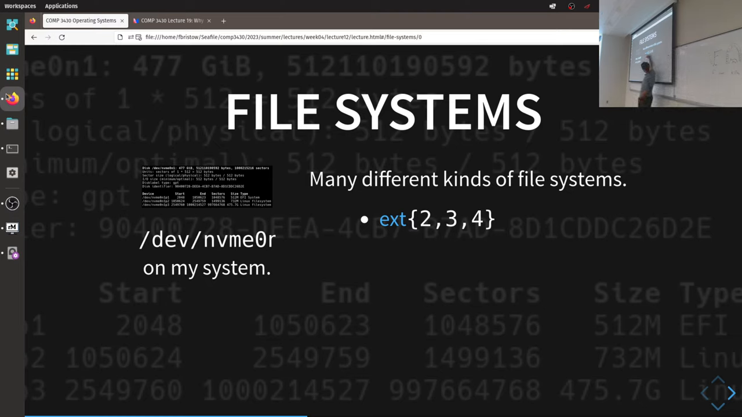ext3 adds journaling, which is a topic we'll think about next week. And ext4 adds extents, which is something we will not talk about at all in this course. On Linux, this is the most common file system. There's lots of file systems that people will use, but this is kind of the one main default option right now. On Windows, there's the FAT file system, the file allocation table.